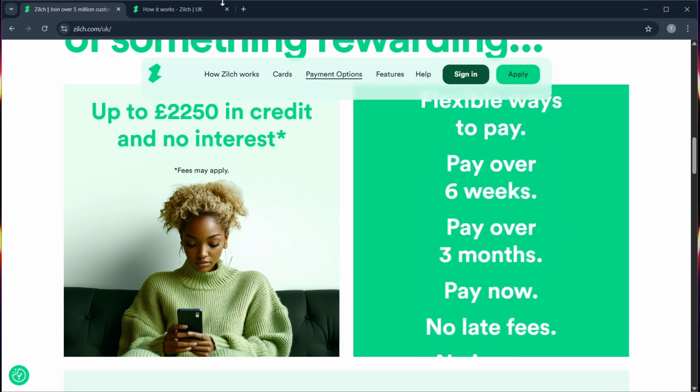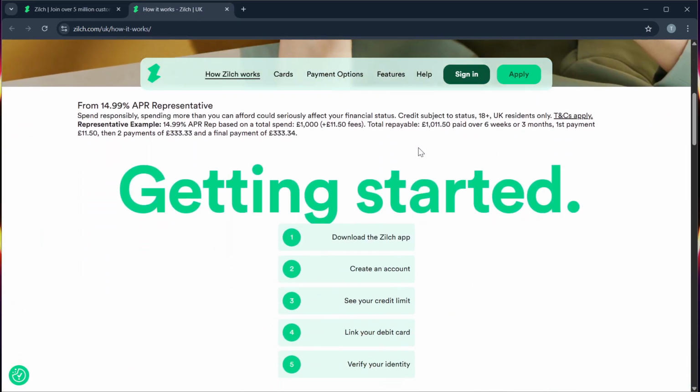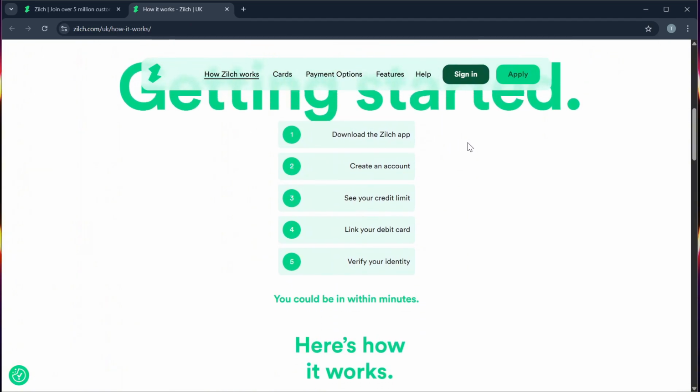Step 3, select the withdraw to bank or similar option. And then Zilch may show your linked bank account if you already added one. Step 4. If you haven't linked a bank account yet, you can tap Add Bank and enter your account number, sort code, and other required bank details.